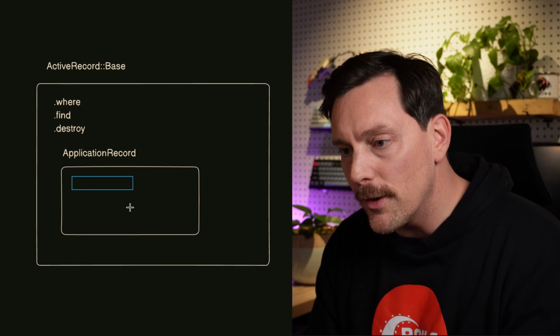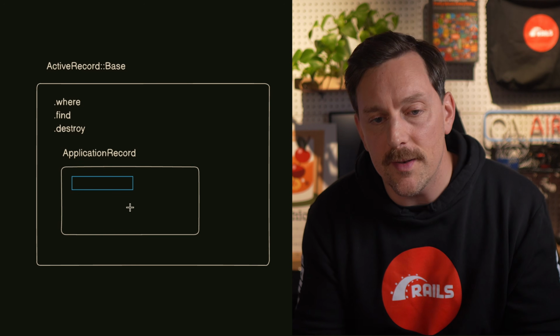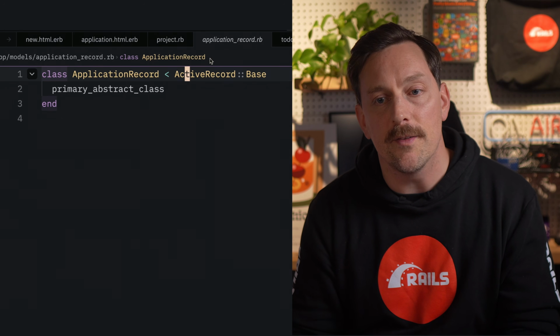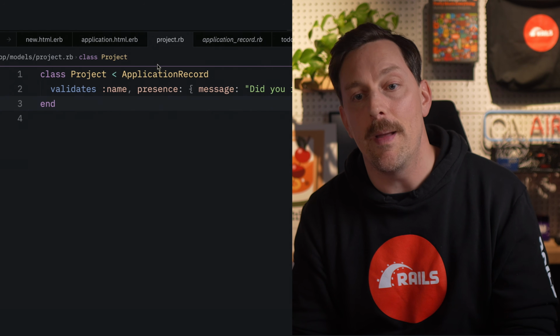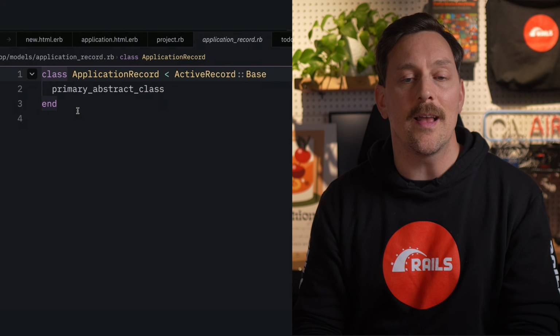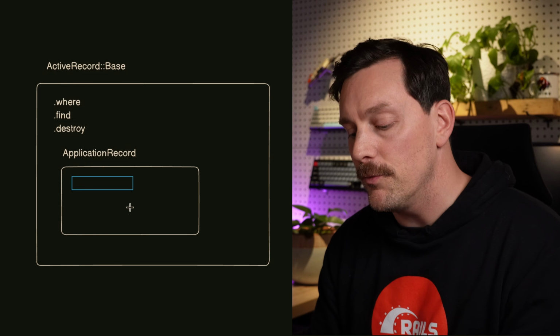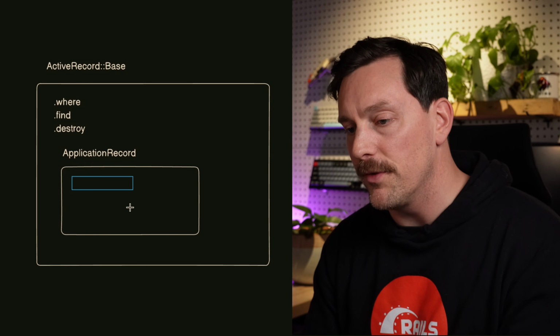So ApplicationRecord is really just a place where we put some behavior that we want all of our models to share, because our models in fact inherit from ApplicationRecord. So anything inside of ApplicationRecord will be inherited in our models here. So then within ApplicationRecord, we now have all of our models like Todo and Project.